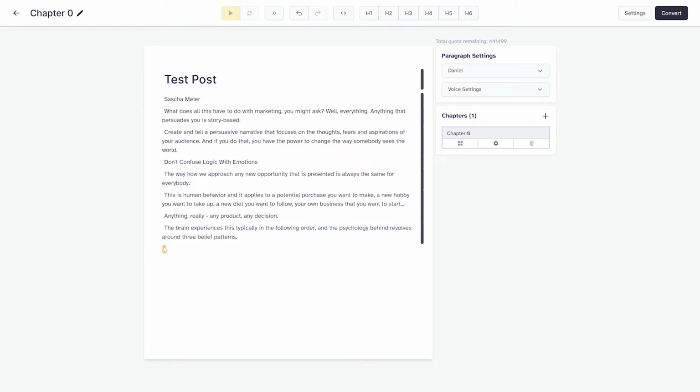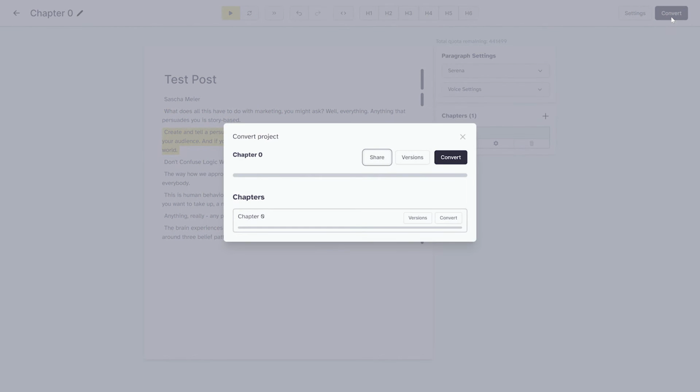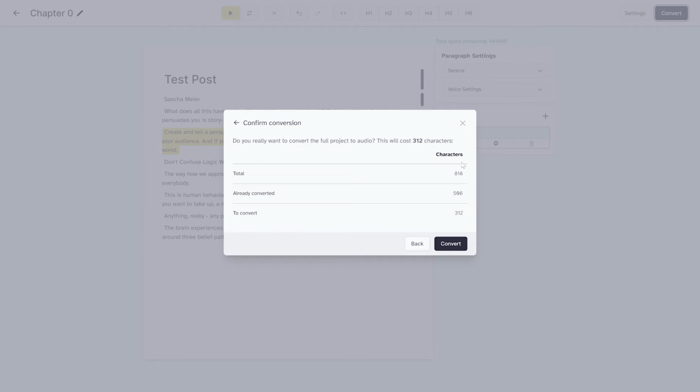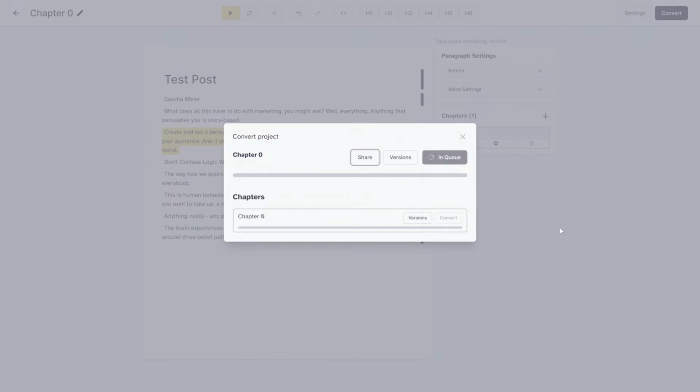And just for fun, let's say I want to use different voices for different parts of the text. No problem, let me assign this one here to the first few sentences. Serena, American, pleasant voice, interactive style. So because I changed the voice, I need to convert the project again, and you can see that it only needs to regenerate the modified parts.